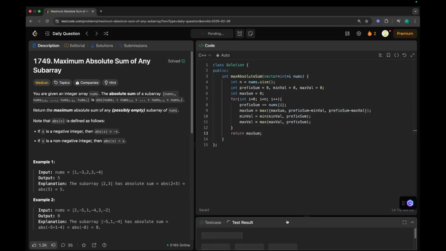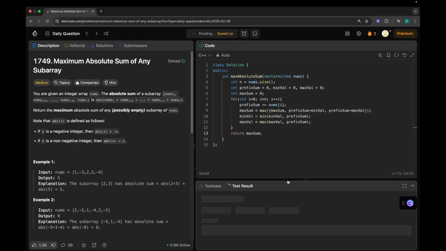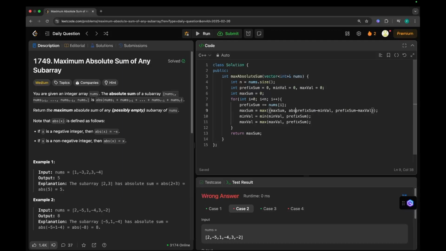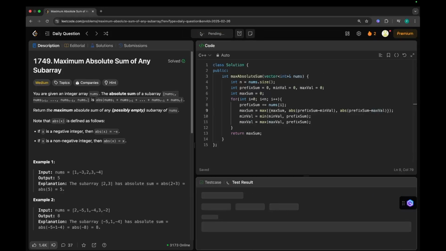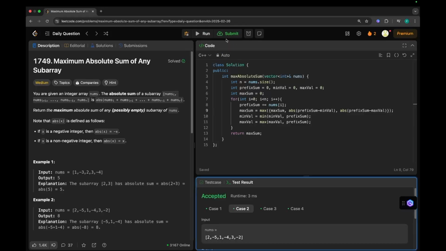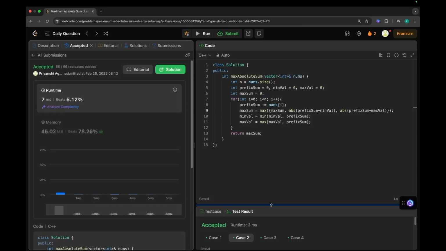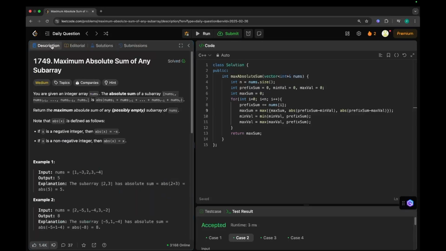Let's try to run this. What I have done wrong here is, yeah, I did forget to take the absolute values. Anyways, we need to take the absolute values. Yeah, let's try to run this again. Yeah, it's working fine. Let's try submitting it. Yeah, it's working fine. So now let's talk about its time and space complexity.